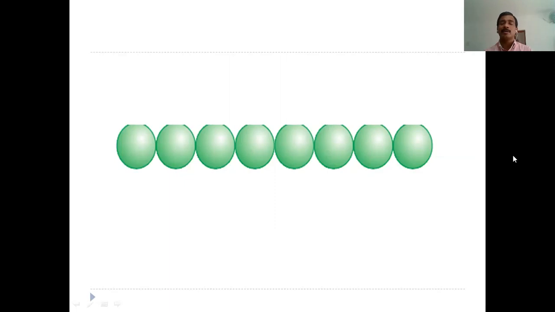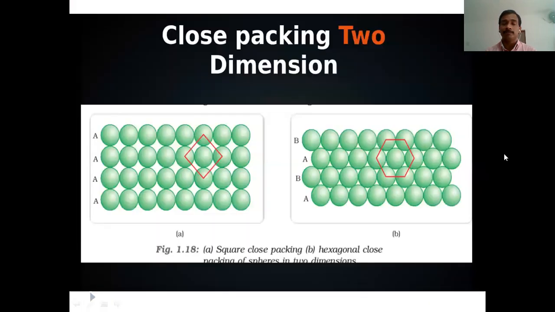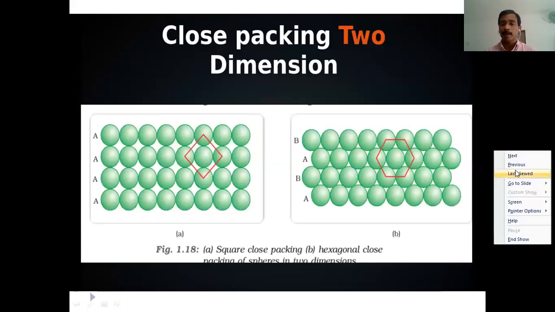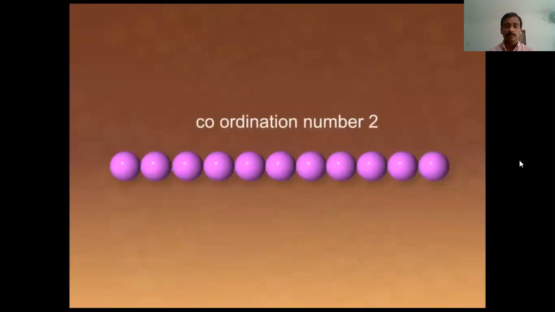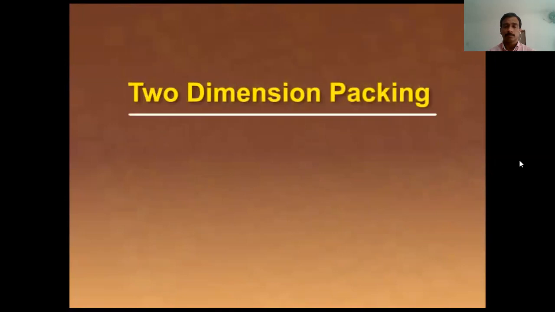In order to understand 1 dimensional and 2 dimensional close packing, here you can see a video. Close packing in solids. In 1 dimension, there is only one way of arrangement of spheres. They are arranged in a row and touching each other. Thus, the coordination number is 2. Packing in 2 dimensions. There are 2 ways of packing possible in 2 dimensions. They are square close packing and hexagonal close packing.